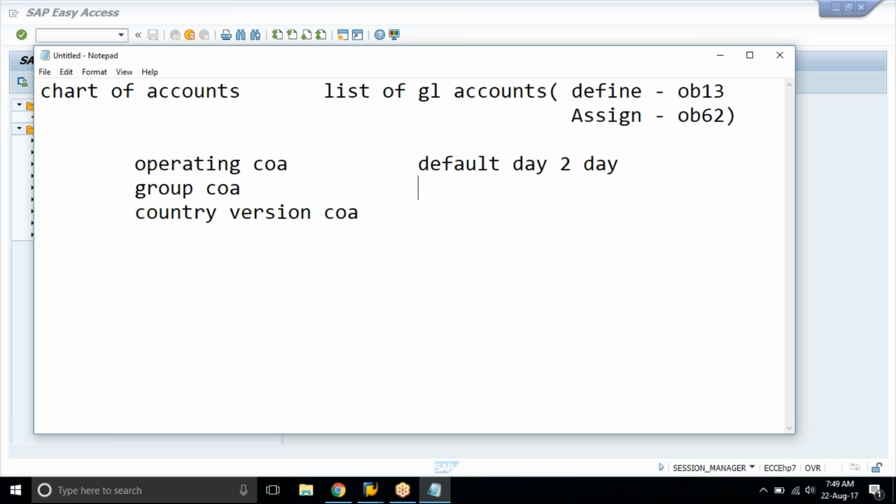When you are talking about individual company codes, you are taking care of different legal businesses of a group company. So the operating chart of accounts will be created for each individual company. Like we have defined T81, T82, T83. So for three, we will have to define three charts of accounts.